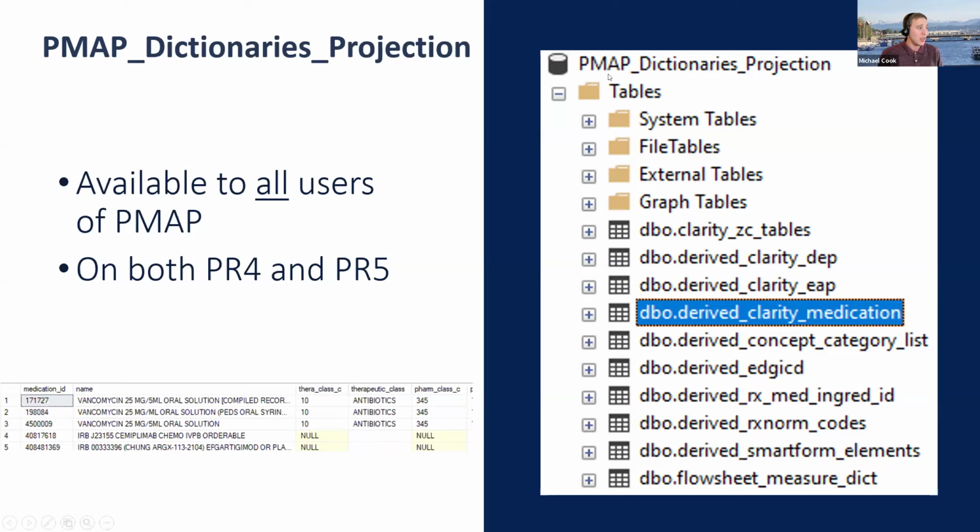And so this is a database you can see in the screenshot on the right here. This is a database which is available to all users of PMAP. If you have access to a database on PR4 or PR5, you can access this database as well. And this is made up of a bunch of dictionary tables. So like I was saying before, that Clarity medication table, here's some sample data from it. Again, it's not showing you what patient had what medications. It's just telling you for medication ID 171727, it refers to this name of the medication, this therapeutic class, etc.